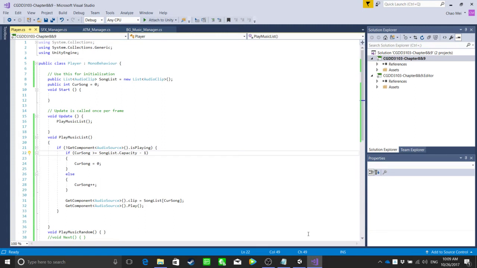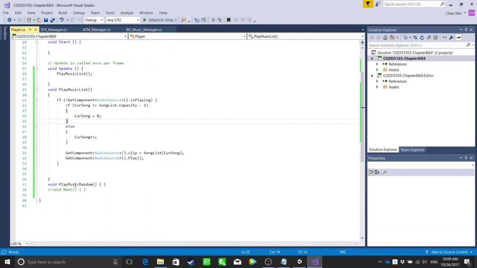Okay, so next let's do a thing called randomize. We want to finish this thing called play the music random. It's going to be very similar to that play current song, but this time we don't worry about what is the current. We don't worry about manipulating the index, whether it's out of boundary or not. So we just want to have a way to randomize the order or play a random song.